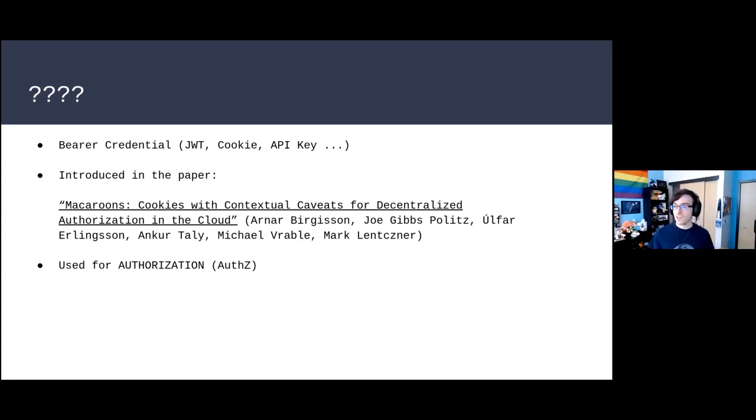Macaroons are specifically concerned with authorization, sometimes abbreviated authz. This is not for authentication, which is something like "I am user 123." This is "I have the capability to do this to a certain resource." So these are the capabilities that you have.